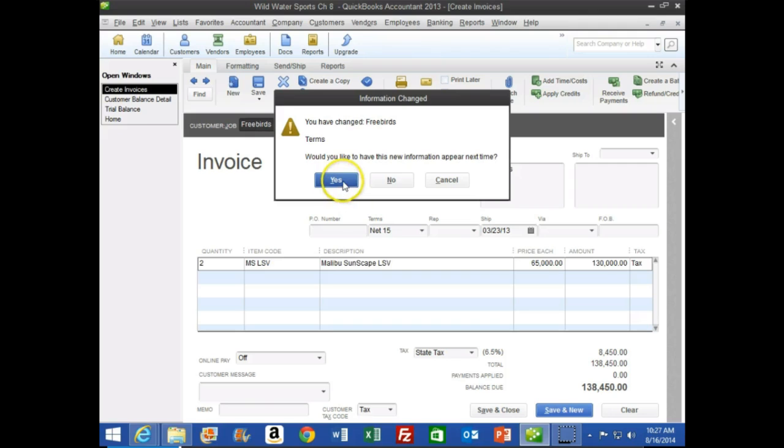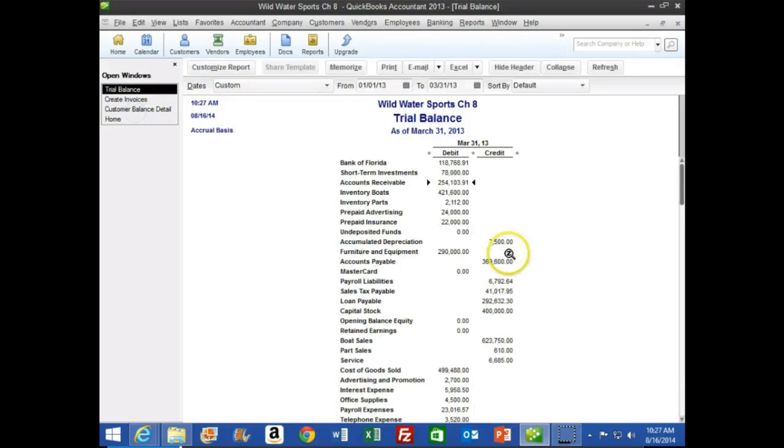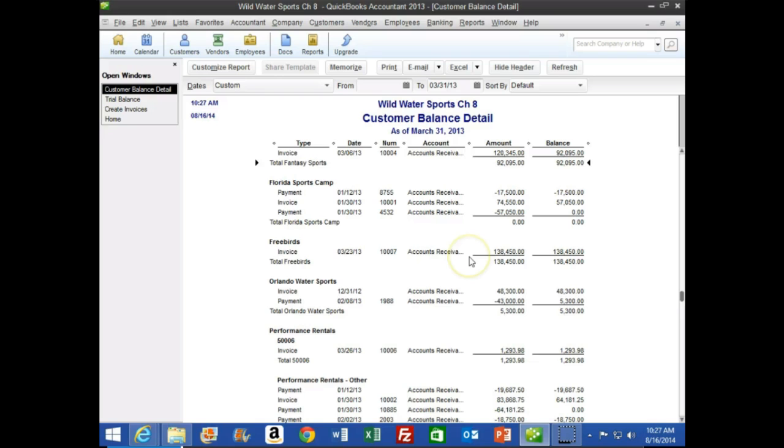And yes. Now if we look at our customer balance summary again, two things will happen here. In the trial balance, the accounts receivable went up, and of course our revenue went up, along with the taxes that we owe, the sales tax payable. And if we look at the customer balance detail for Freebirds, we have the invoice here.